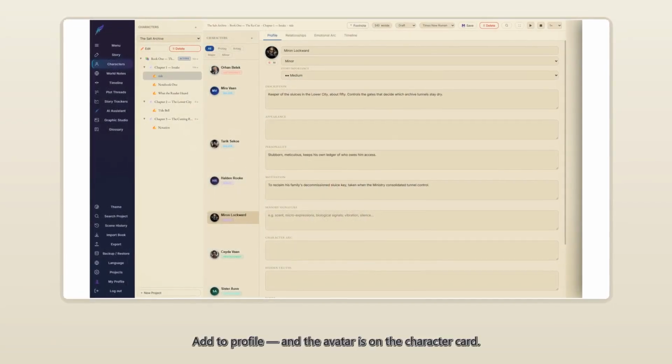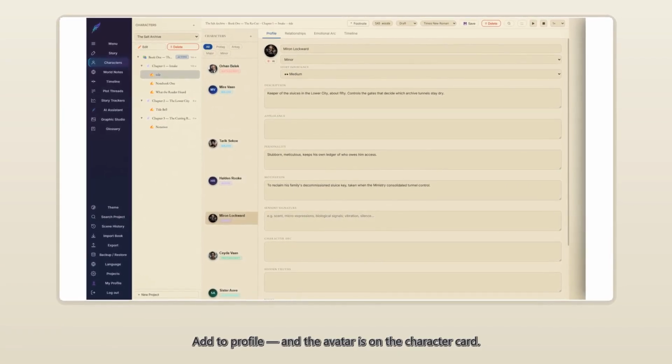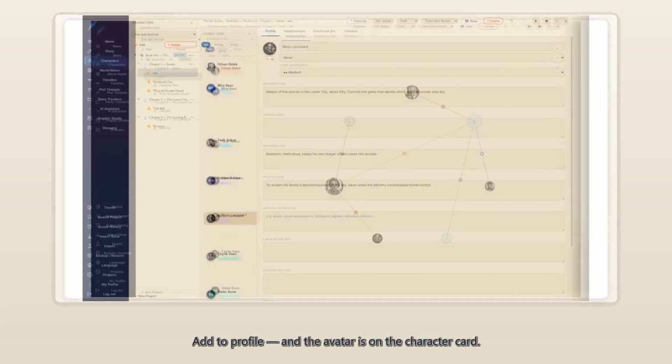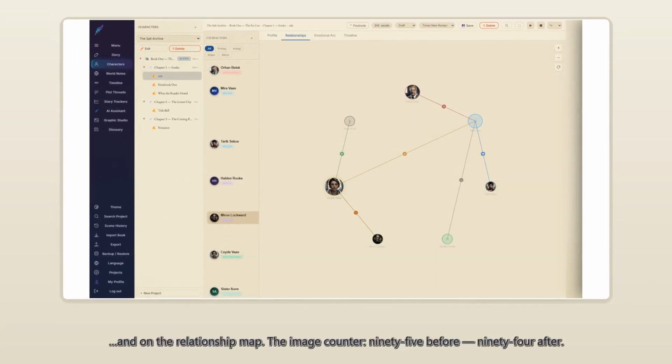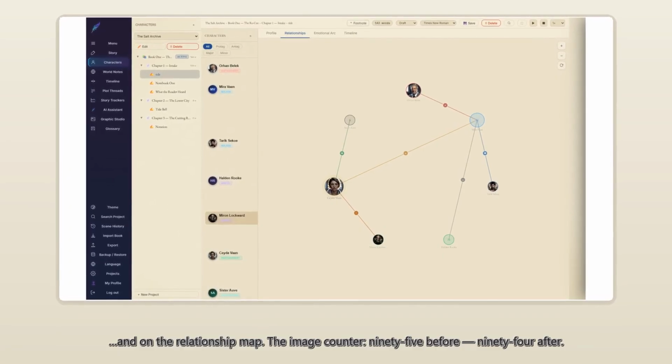Add to profile and the avatar is on the character card. And on the relationship map. The image counter, 95 before, 94 after.